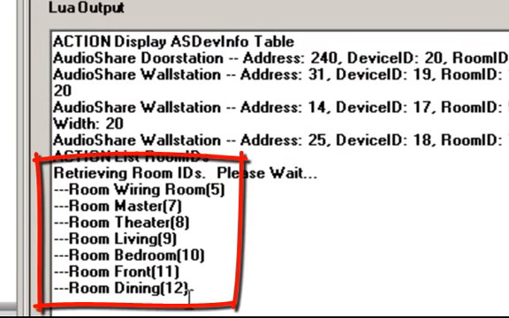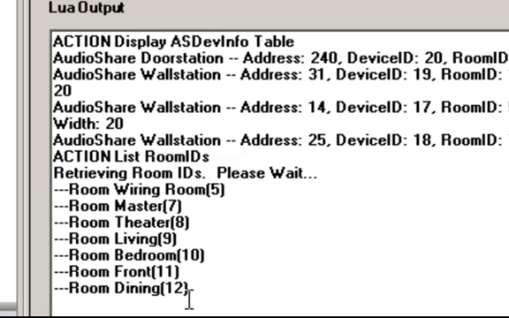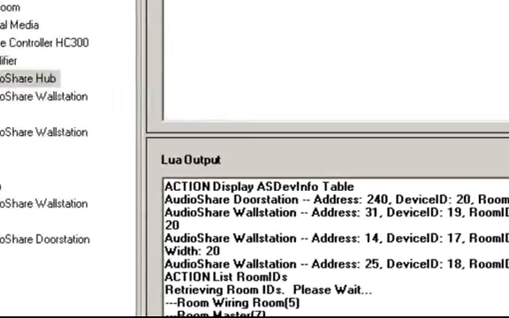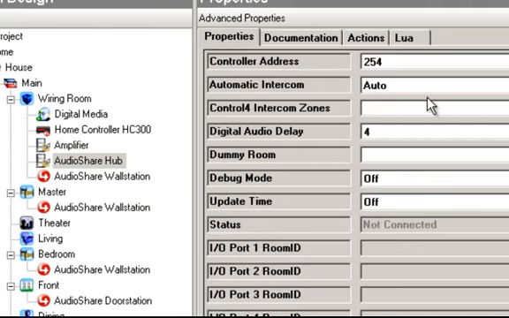So we want the intercom to go into the theater room, which is 8, into 9, which is the living room, and into the dining room, which is 12. So 8, 9, and 12. We'll go back to the Properties tab, and in this Control Intercom Zones, we'll enter 8, 9, 12, and we'll set that. Now what that will do is make sure that when intercom paging turns on in an AudioShare wall station, it will turn on rooms 8, 9, and 12 on the Control4 side as well.